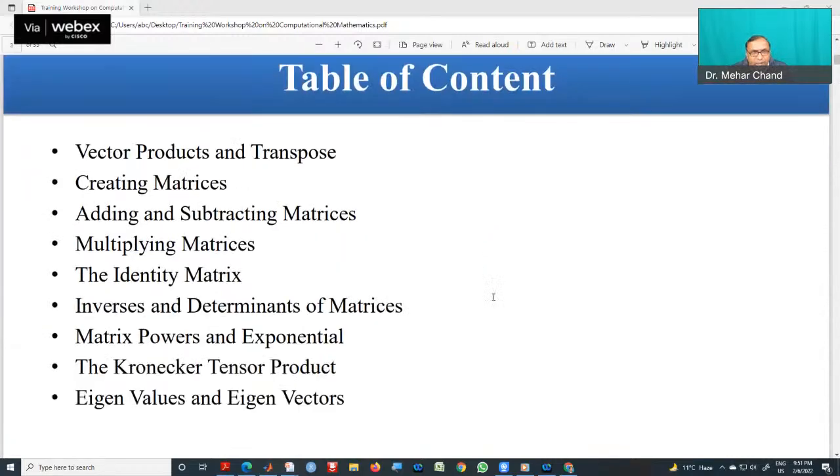In this session, the contents are: vector product and transpose, creating matrix, adding and subtracting matrix, multiplying matrix, the identity matrix, inverse and determinant of matrix, matrix power and exponential, the canonical delta tensor, and then at the end we will discuss eigenvalues and eigenvectors.